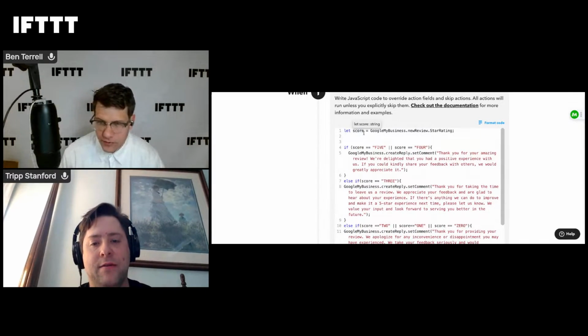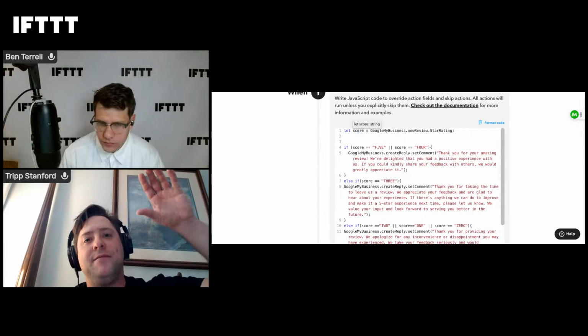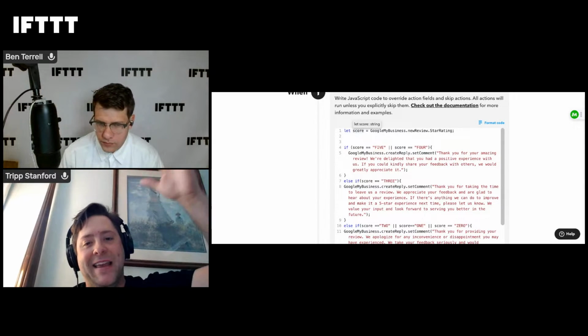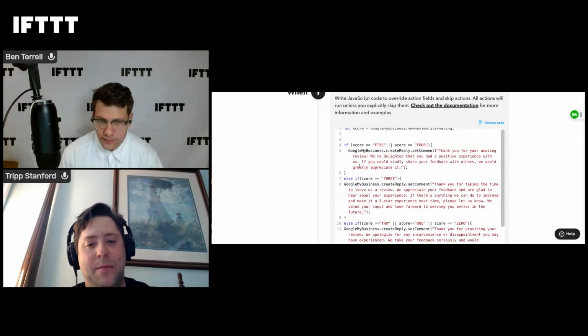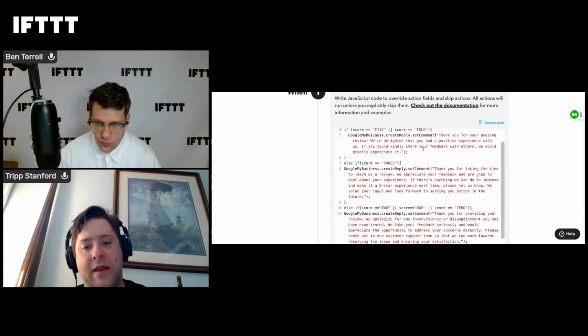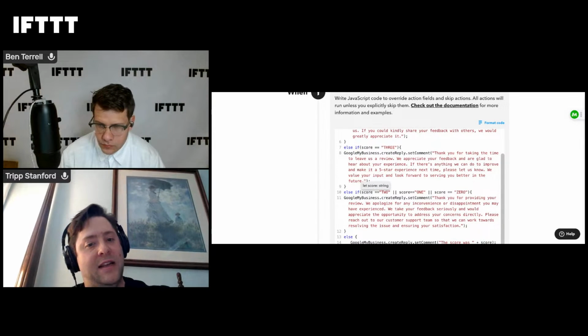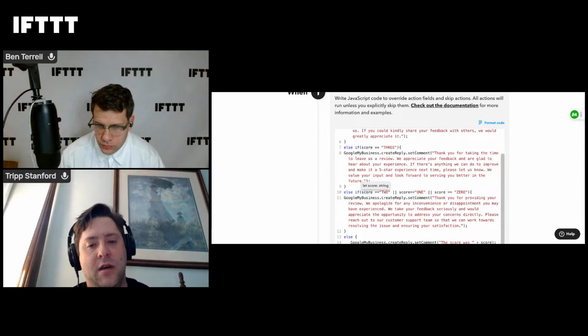Whenever you think of JavaScript code, you're always thinking of if this, then that. So this has the main if 5 or 4, but it also includes these else ifs. That allows you to add multiple variables, because technically if you're dealing with star reviews, you're dealing with 5 separate variables.